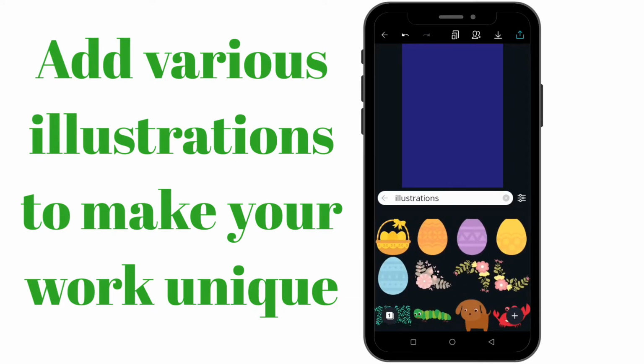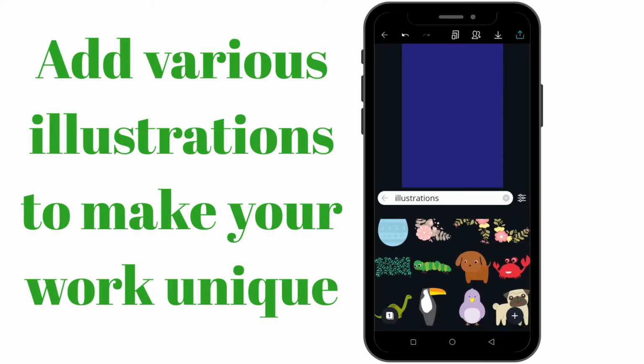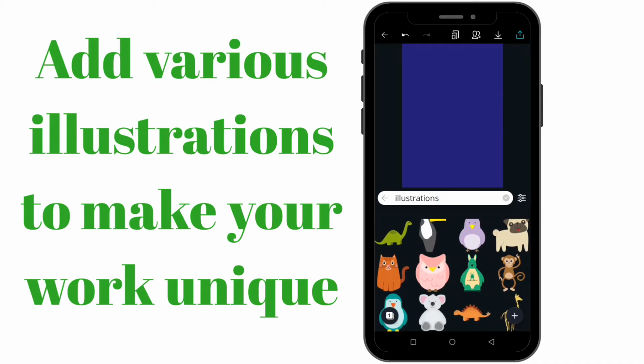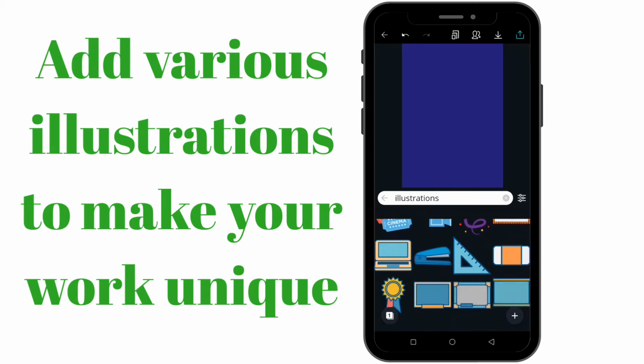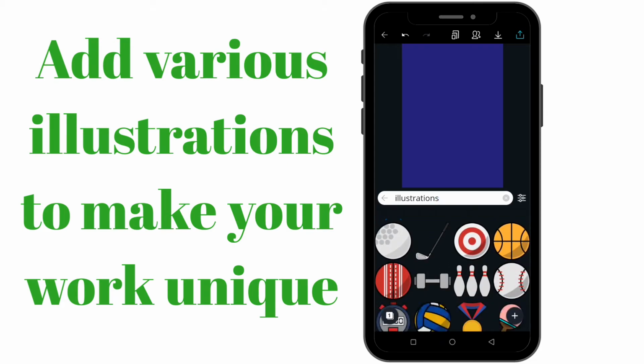They have it available, and these pictures do not have background. It doesn't have that annoying white background, so you don't have to struggle to remove the white background. So that's one interesting thing about the Canva app.